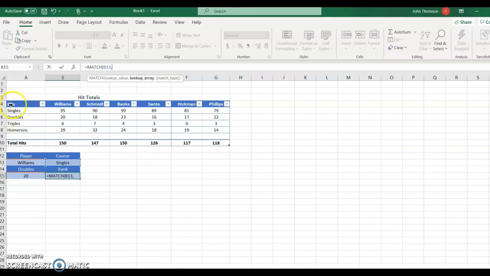Well, I'm not going to use the whole table. I'm just going to use the column that it's in. So I click on the hits column. When I get the down arrow, it gives me the table name and the column. And then I press a comma and then a 0 for an exact match and a closing parenthesis. And I hit enter. And you notice it's the first position in that column.